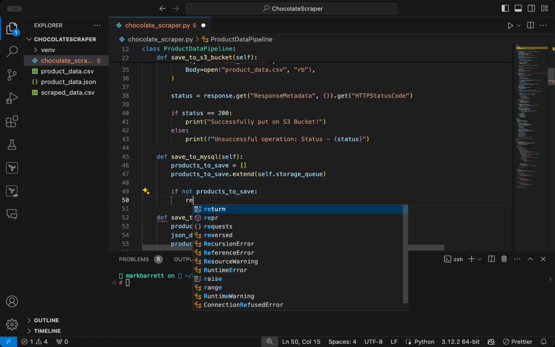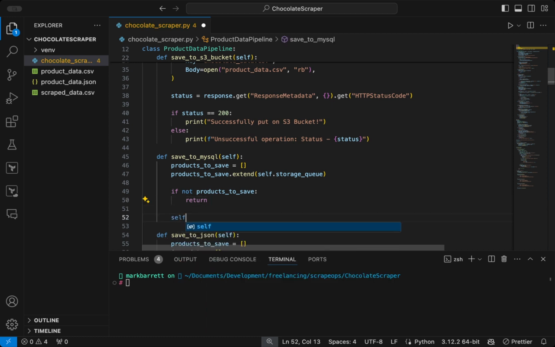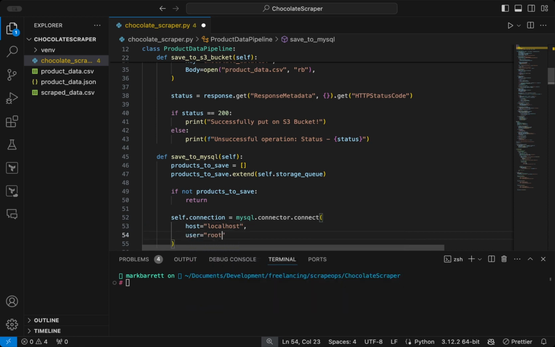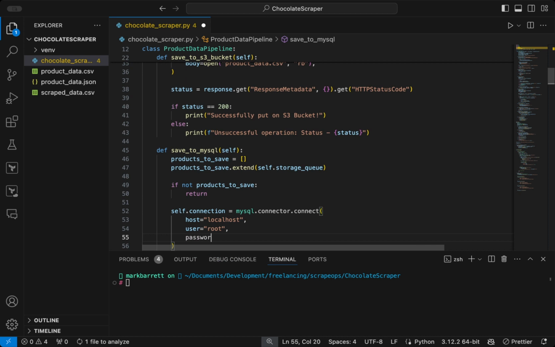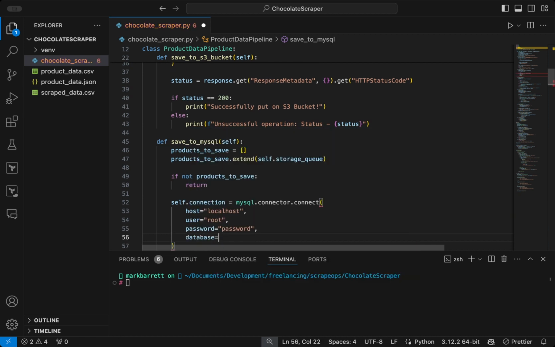If there are no products to save, just like before, we will return. However, if there are, we will first create a connection by using mysql.connector.connect, giving the host name, which for me is localhost, the database user, which for me is root, the database password, which for me is password, and finally the database itself, which for me is chocolate.